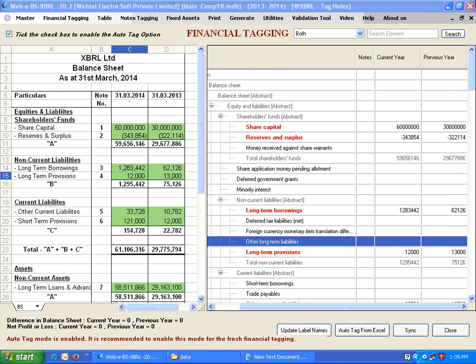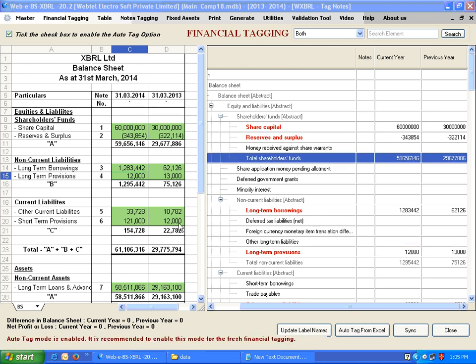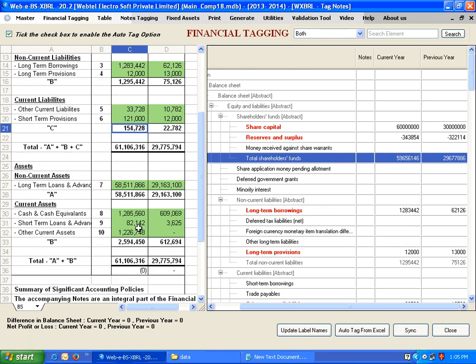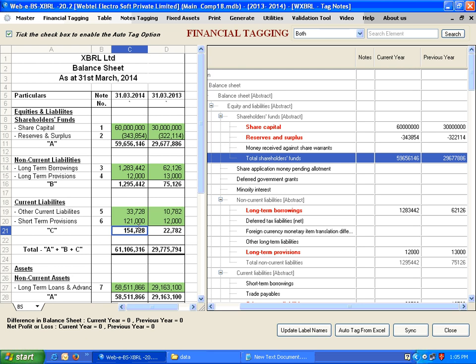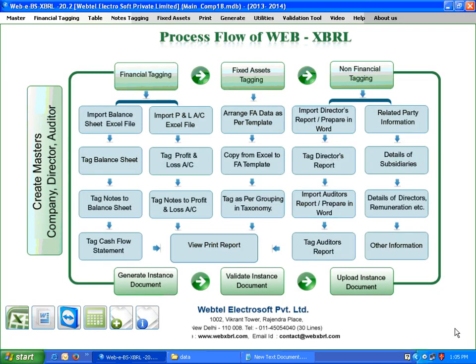We may see that all the amounts and figures have been mapped, and we are spared from doing the tagging manually. In this way, auto tagging proves to be a really helpful and time-saving process. So that was all about the procedure of financial tagging.